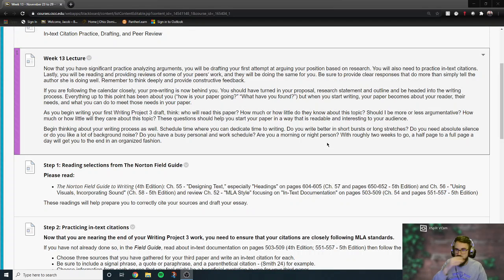I find that it's a good idea to have these things on your mind, so that way you're not scrambling for time to put together your draft, and you're aware of what works best for you, and you're taking advantage of those types of situations. With roughly 2 weeks to go, half a page to a full page a day is going to get you to the end of this process in a very manageable way.